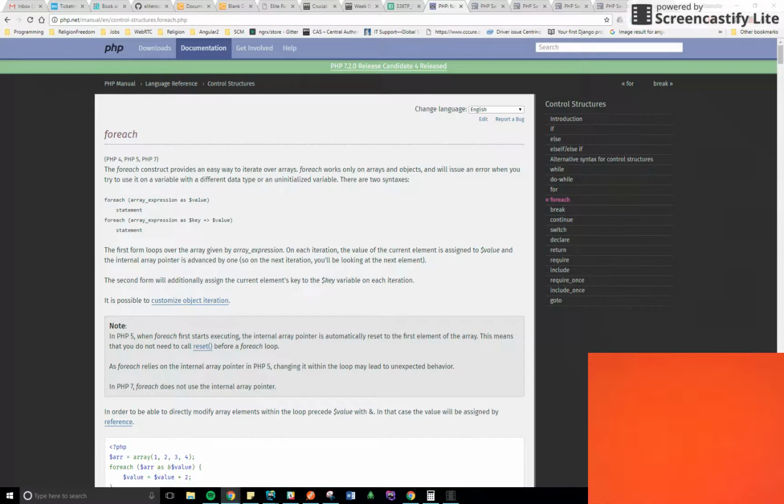And there is another syntax that we have here, where we have our array or object, and we can access the key and the value. So here we just access the value, but here we access the key. So let's explain that. But so far, I'm going to explain that foreach works only on arrays and objects.